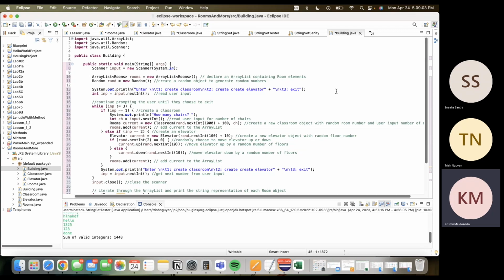The last class is the building class, which contains our main method. We start off by importing the array list, random, and the scanner. And we go down to our main method, where we initialize the scanner here, and we create the array list called rooms. And after that, we declare a random object so that we can generate random numbers throughout the code. Next up, we're going to prompt the user and ask them if they want to create a classroom or create an elevator. And whenever they're ready, they can also exit out of the code, and it prompts the user for input. And right here, we go to a while statement and then an else if statement, and it's going to prompt the user until they continue to exit.